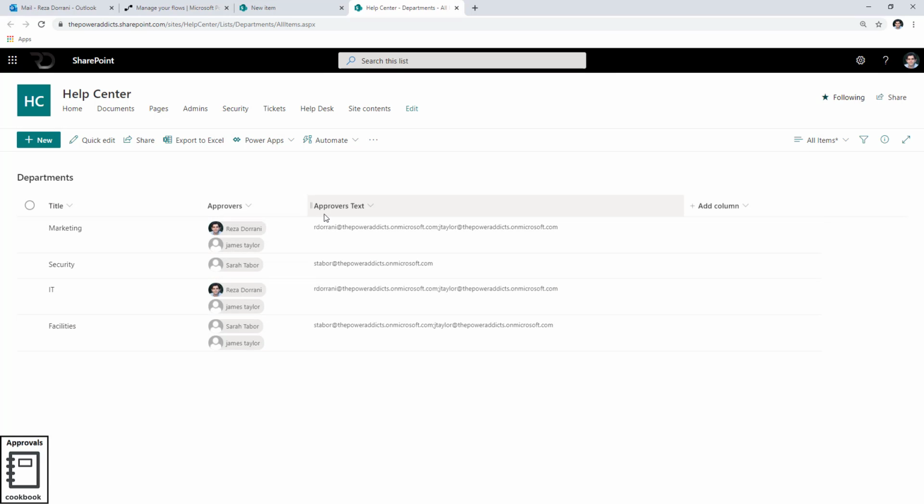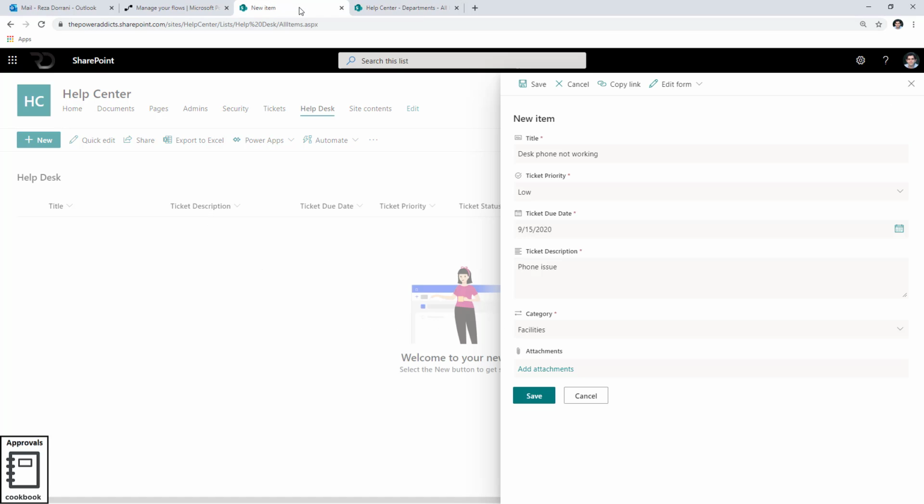Now in this scenario, I have created two columns for approvals. One is a simple text column that I'm going to use for dynamic approvals. The other one is a people picker column. I want to show you both use cases. Typically, I've seen a lot of scenarios where the text field is used, but I also want to show you how you can use the people picker column directly. Back to my main list.